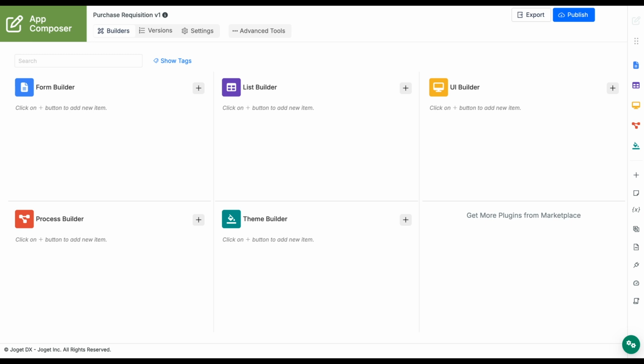This new screen is the App Composer. It's your central design hub where you will build all the components of your application, from data forms and lists to user interfaces and processes.